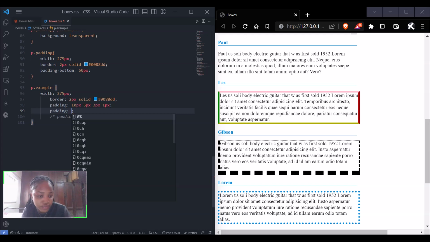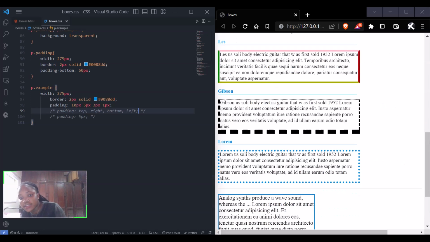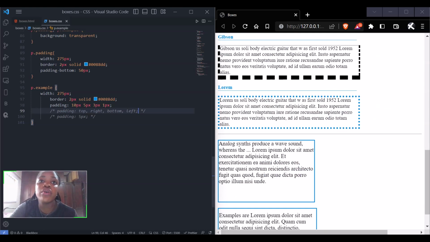So this one is basically when you do padding like this, you're trying to say the top, the right, the bottom, the left. So that's basically the syntax. Okay, so the same thing applies for margin.